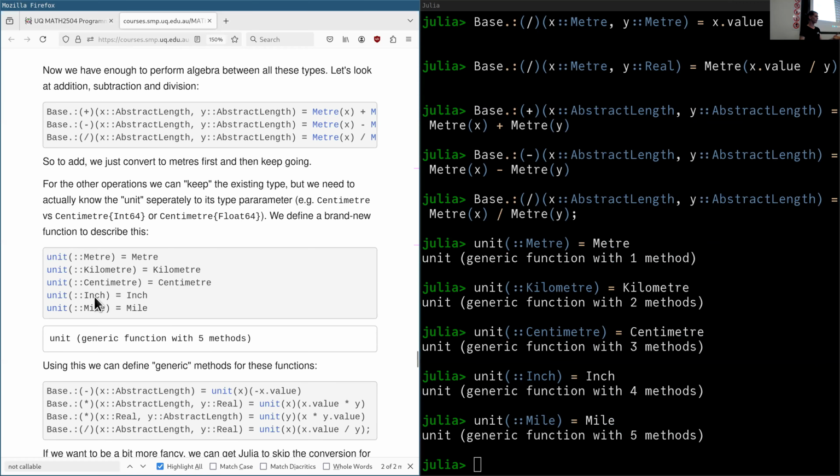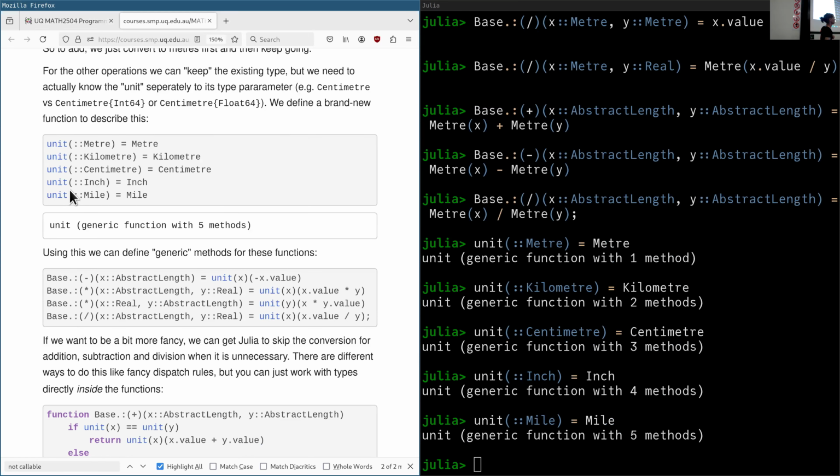And given that definition, it's like unit of t subset of abstract length is t, where t is an abstract length. Yes, exactly. So in fact, that would work, and we would need to write all these. I think that works. Wait a minute. No, okay. That's not true actually.